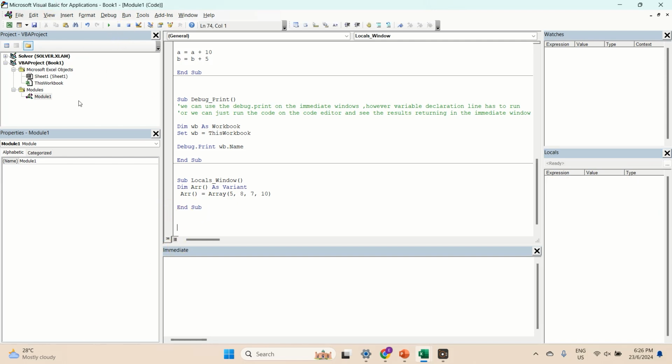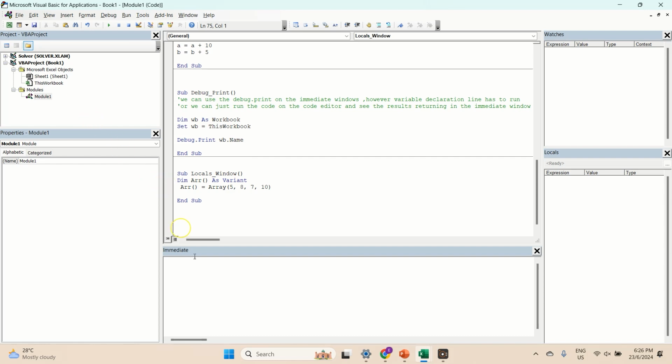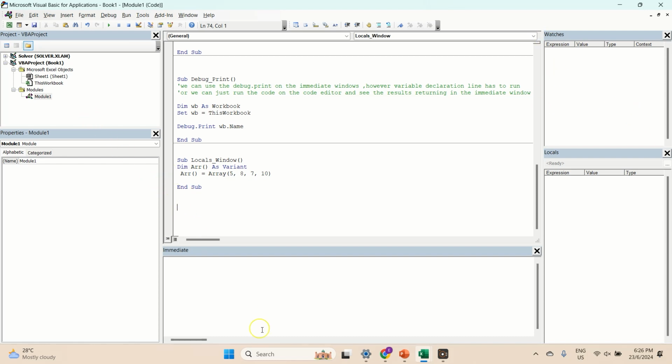We've gone through a lot of examples previously on the locals window. Next, the watch window. This is also something that we have done before. So basically, the watch window.